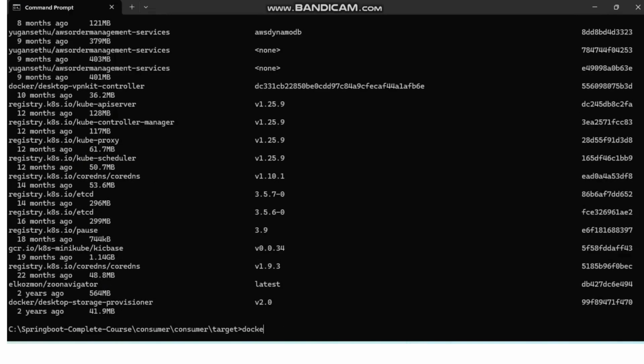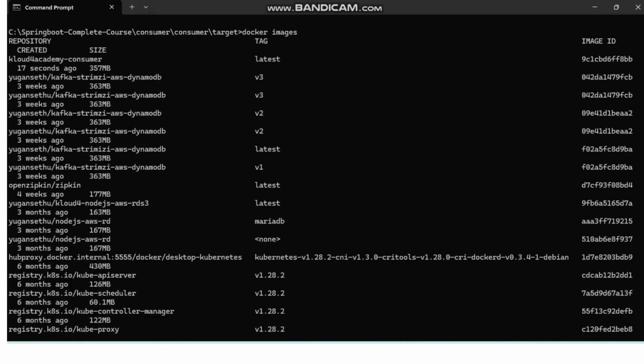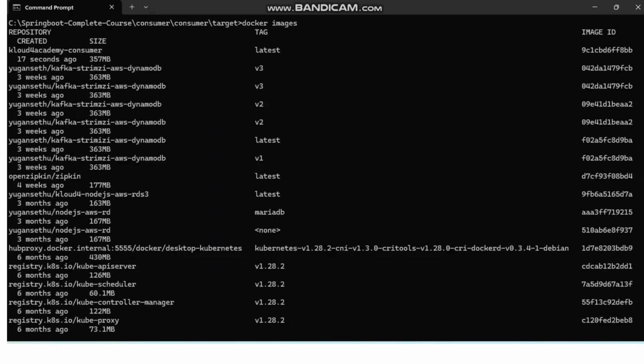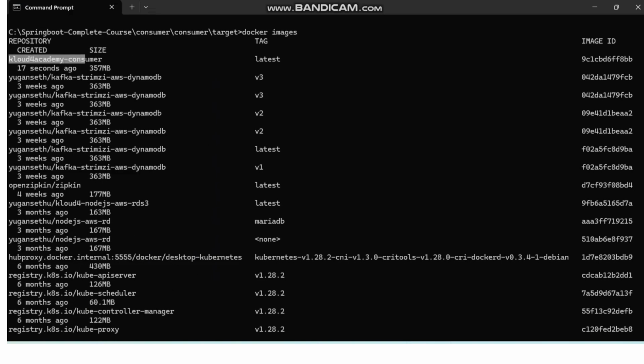So now I'm going to tag this image. I'm going to run docker tag and the image ID. Image ID, what is that? This is the image ID. Copy this image ID, and then what is the name of the image? This is the name of the image.